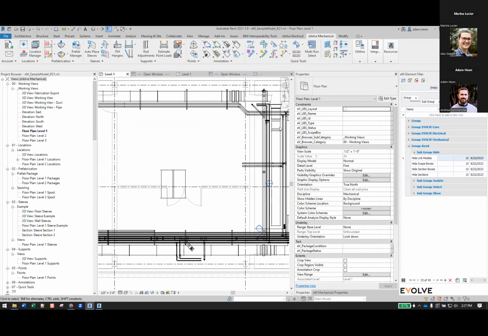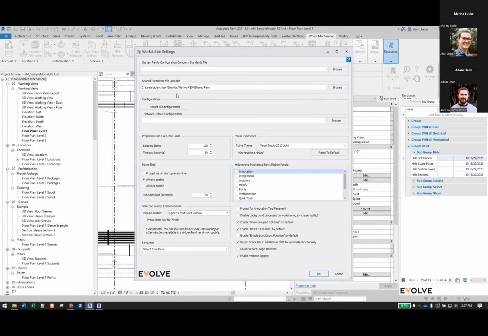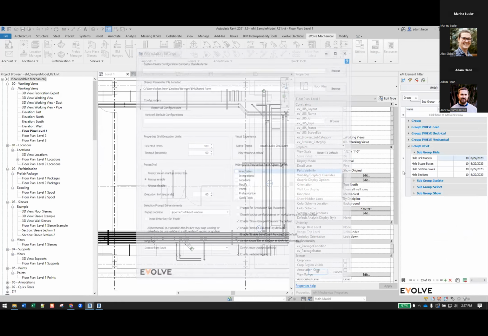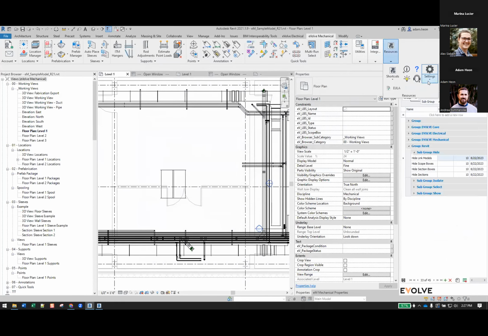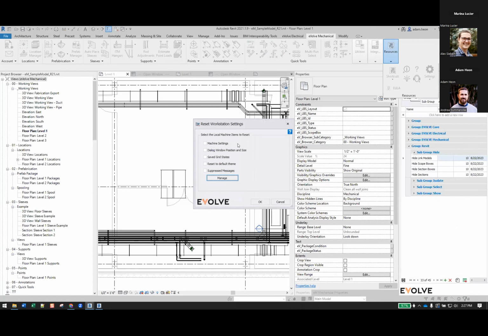Oh, and it was pointed out, you can always do a reset workstation settings as well. Sorry, I'm opening up workstation settings. For this, in regards to the grid states, you can hit reset workstation settings and reset your grid states from here as well.